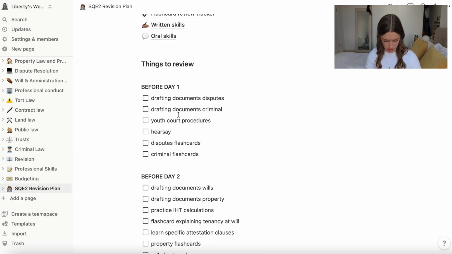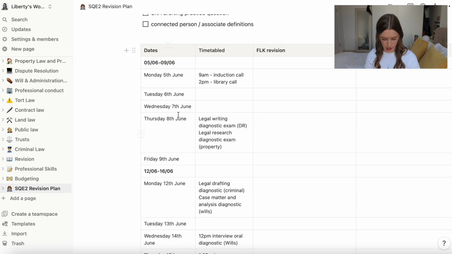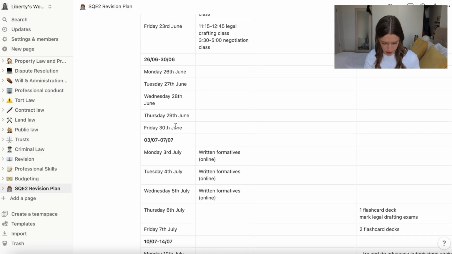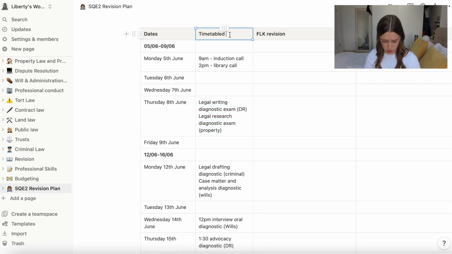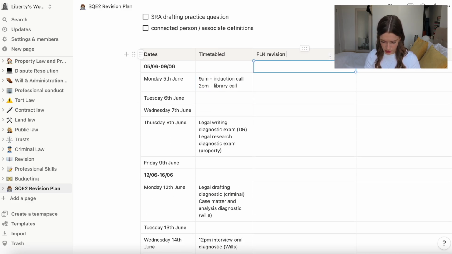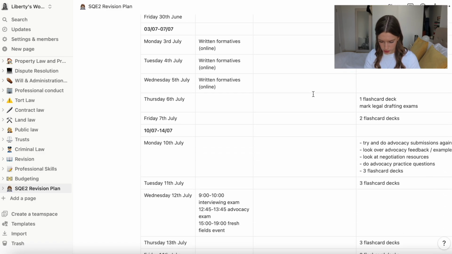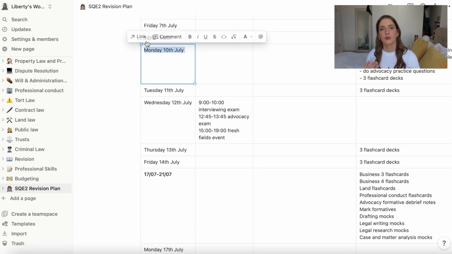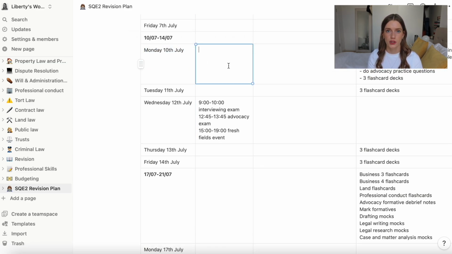And then this is the SQE2 revision plan. Overall, I had all of the dates here, all of the dates leading up to the SQE2 here, so I could break it down. And then I had anything that I had timetabled by my uni in the second column. And then I had FLK revision and skills preparation in the final 2 columns, and I planned out what I was going to do specifically on each day. Again, which helped me have visibility over how much time I had to do things and what I was going to be doing on each day, because organisation is key, visibility of everything you have to get done is key, and Notion is the best way for me to do that.